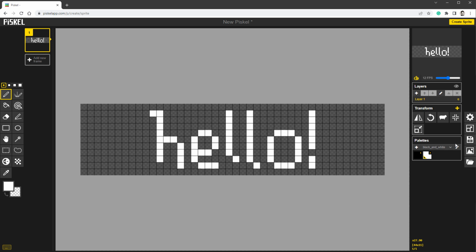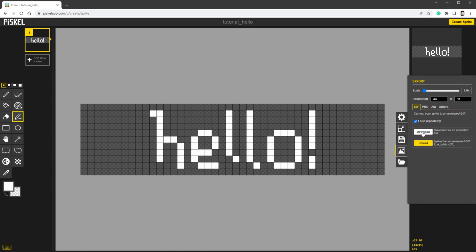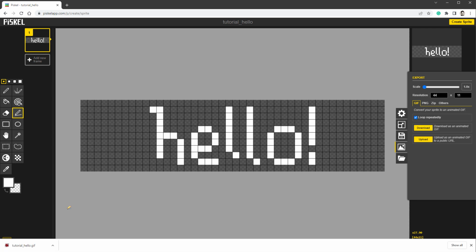But before I do that, I will click the save button and maybe give it some meaningful name, and then click the export button and export it as a GIF file, so clicking this download button, and that should export me the GIF animation even when we only have one frame.